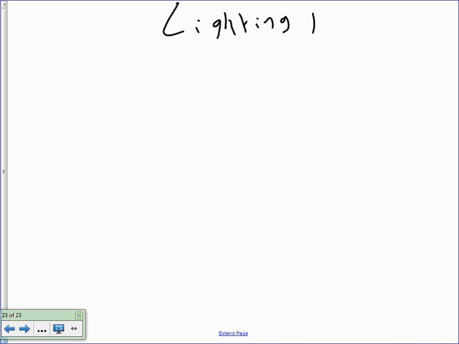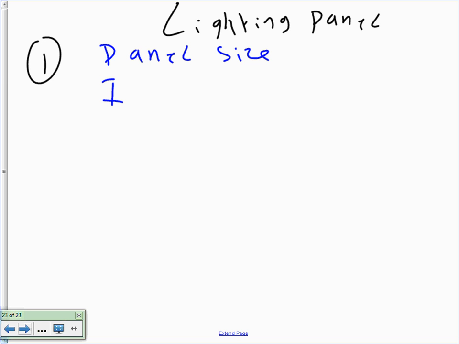Lighting panel. For the lighting panel, let's do the same thing. I want the panel size. What was the KVA for the phase for the lighting panel? Can one of my friends give me the KVA for the lighting panel?